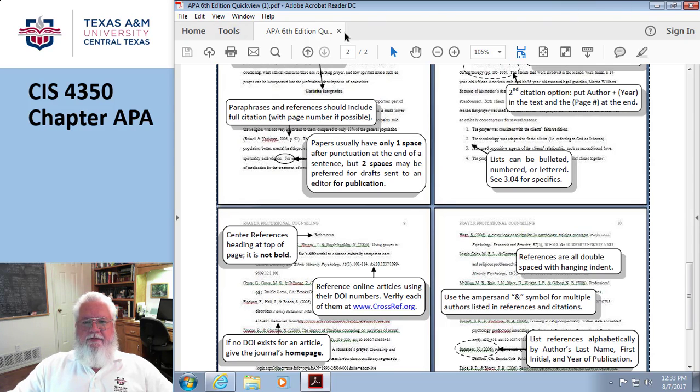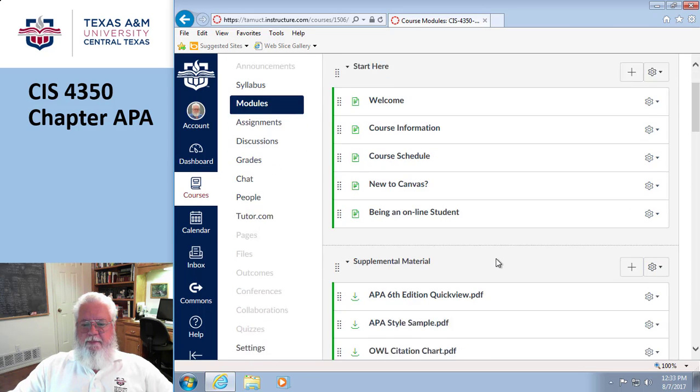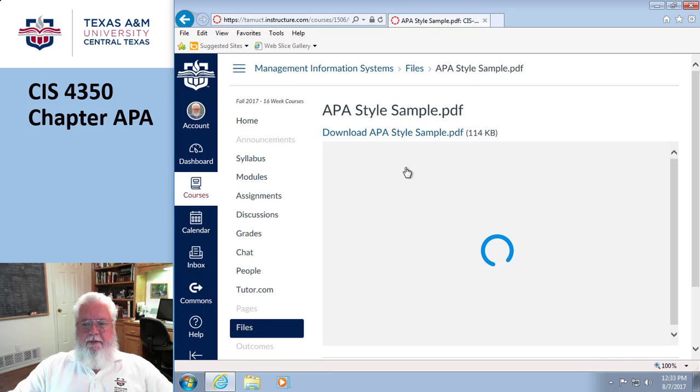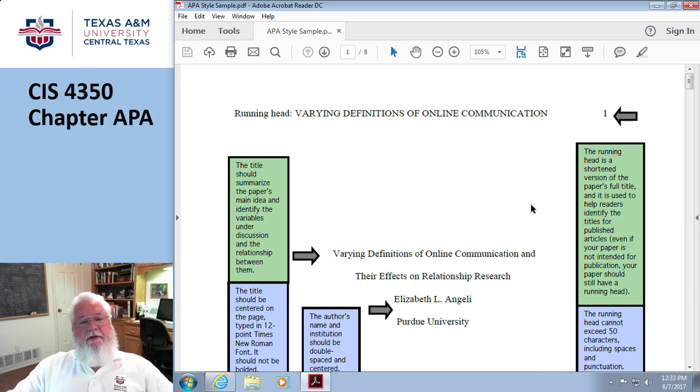Okay, welcome back. I'm going to show you some additional information that we have out there in the supplemental materials section. So if we go to supplemental materials, here's a sample. Actually, I'll probably just bring it up over here because I want to see it. So here's another version of the same thing over again.